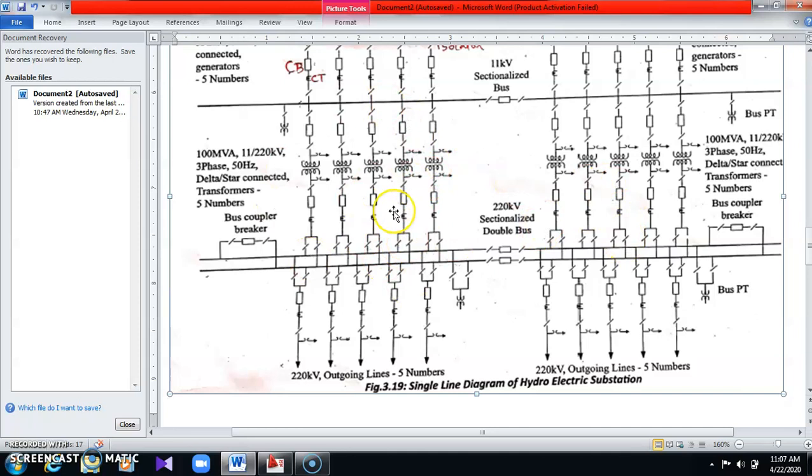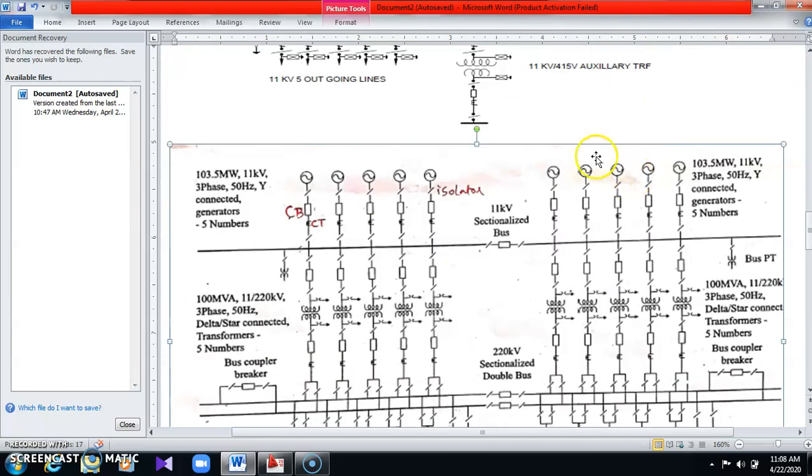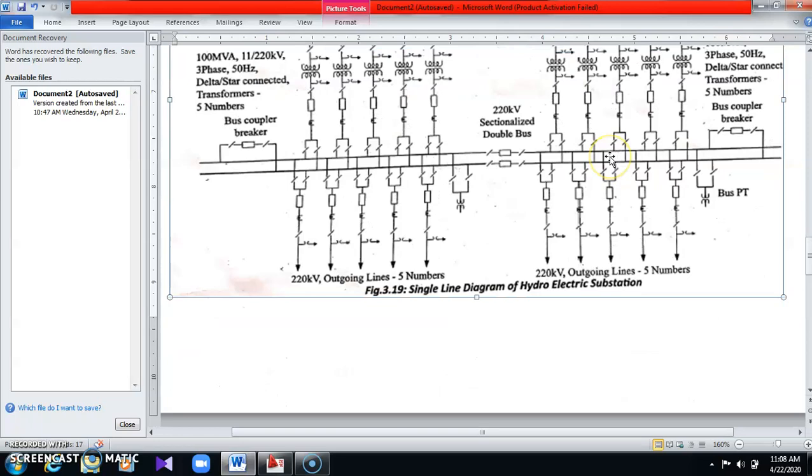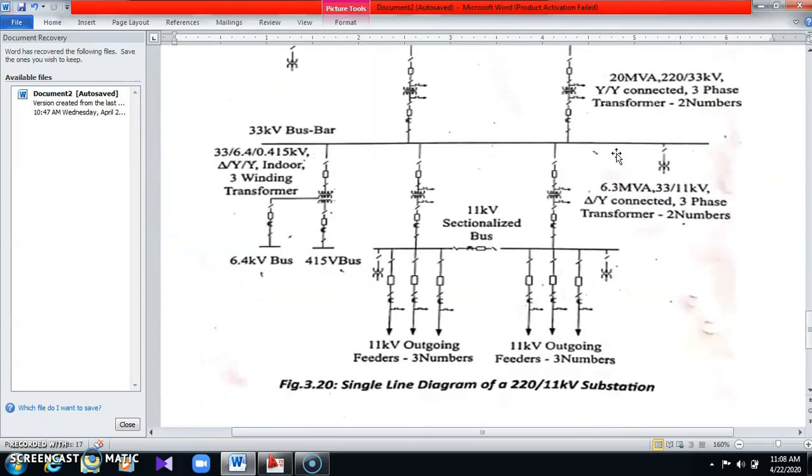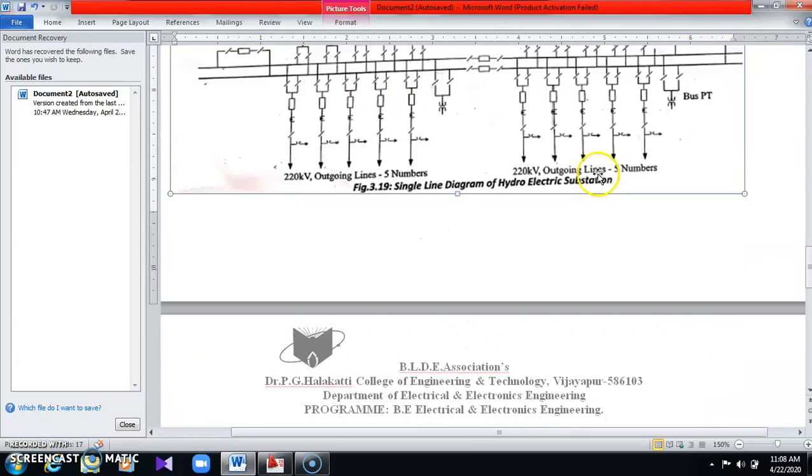If any problem happens at this station, there is no need to shut down everything. That section will be off, the isolator will open, and the remaining process will stay on. This is another type of problem.